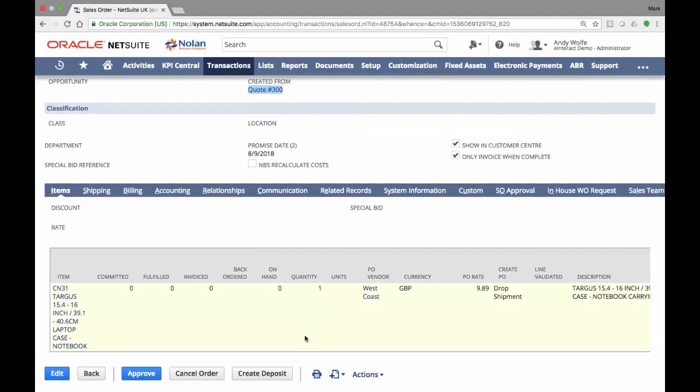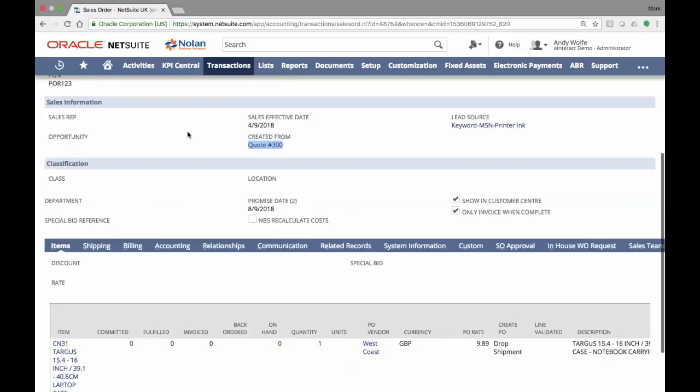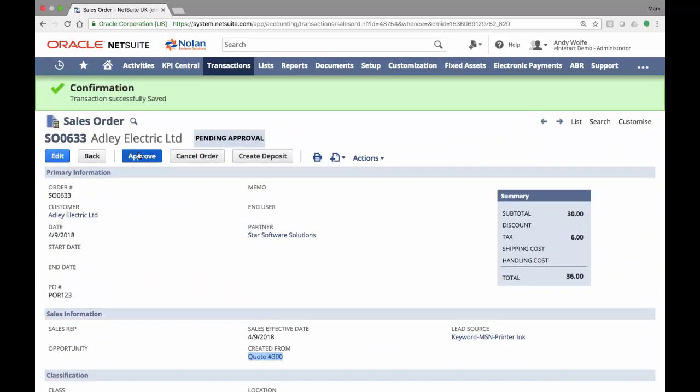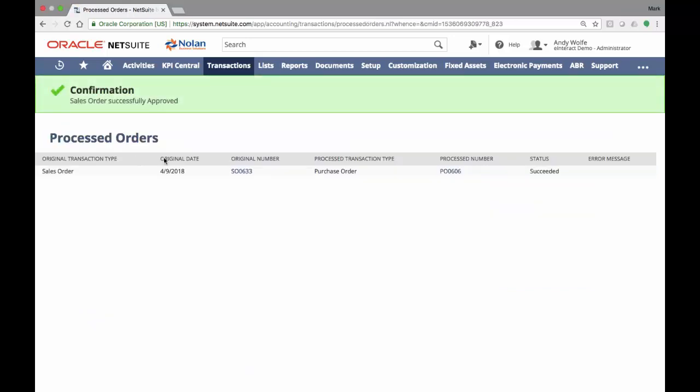Also we can come down here and look at the lines. We see it's our CN31 Targus laptop case, and we chose to buy it from West Coast, and we said, well, we want to create a drop shipment here on the purchase order as opposed to a special purchase order. If we needed to change the supplier at this time, we could, but I'm just going to go ahead and say I'm happy, I'm going to approve that sales order. Now NetSuite will mark this sales order as approved, and it will also automatically generate that purchase order for us and give it back to us in this form.